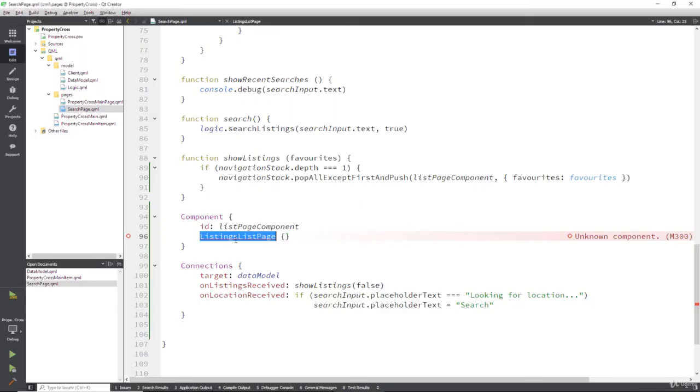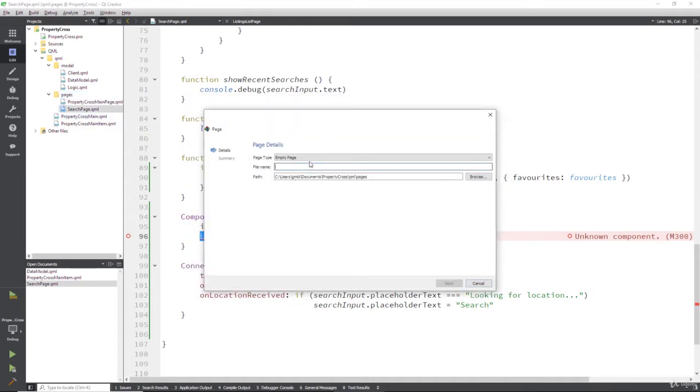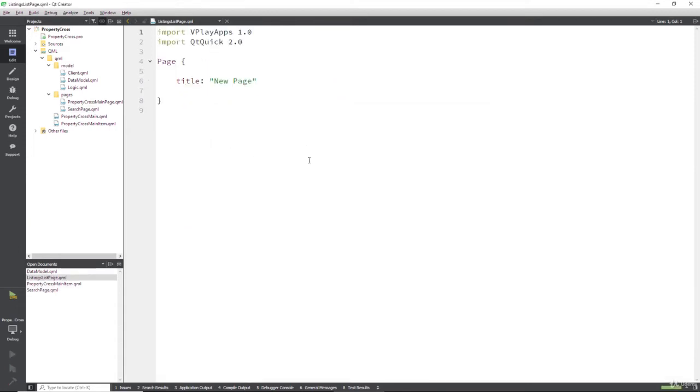Recall that in our search page, we want to load up a listings list page when our data comes through, and that doesn't exist yet. So inside of pages, let's add that particular page by going to add new wizard, and let's name it what it expects, listings list page, and let's get creating. So the first thing we're going to do is change this type. It's not a page, it's a list page, which is very specifically different to a page because it contains a list. And it's a nice handy shortcut.